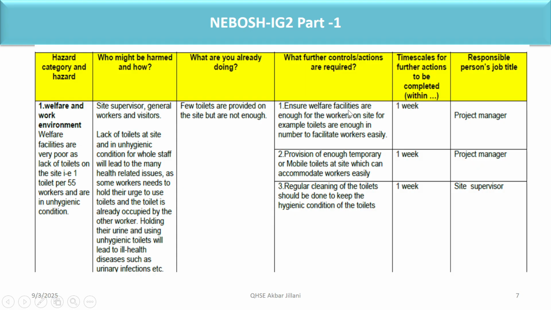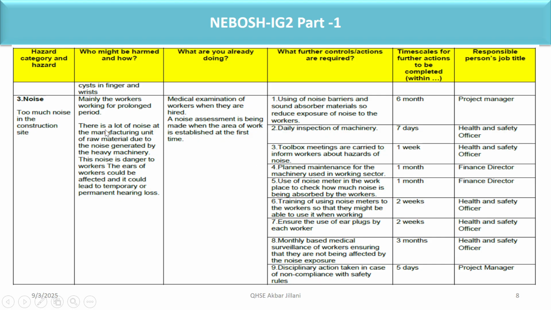Urinary tract infection. Few toilets are there, but they need more. So ensure welfare facilities: provision of either temporary or mobile toilets, and regular cleaning of the toilets. So first provide them more. After this, proper hygiene. So in this case, you also can complete like this.